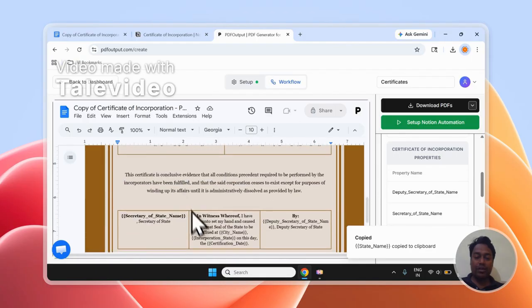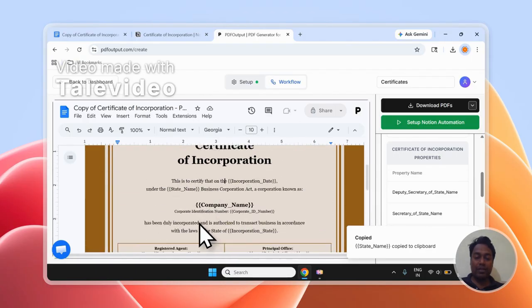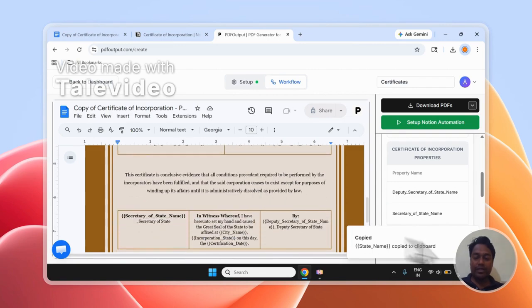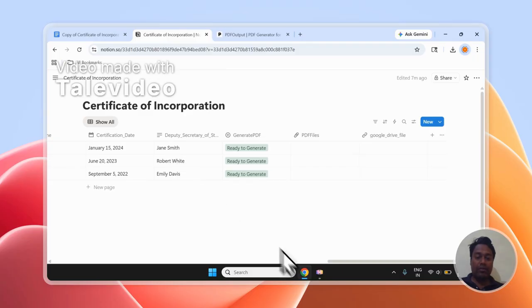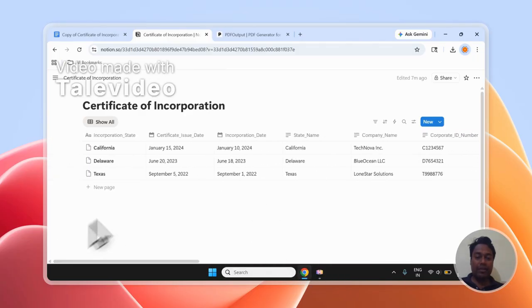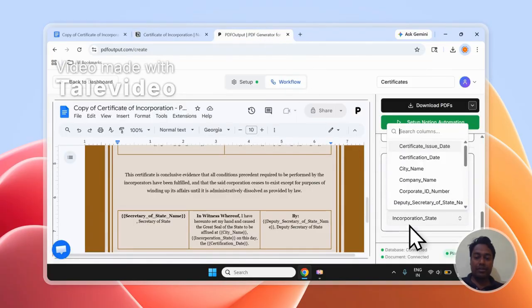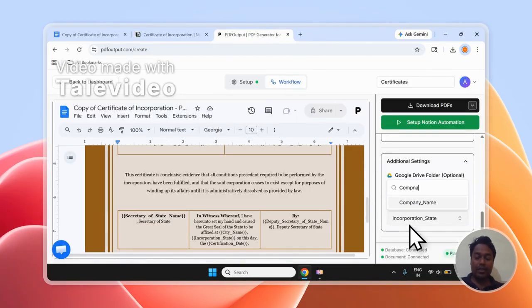And once everything is copied over and you are satisfied with all the placeholders, we can go ahead with generating the PDF. Okay. Before downloading the PDF, we have one more additional setting. We can define how the PDF file will be named. Okay. So I want to generate all the PDF files by the name of the incorporation state. Okay. Or maybe you can go with the company name, whatever you wish. So let's go with the company name. So I will just simply select the company name, and that is already marked. Okay. That is how the PDF file will be generated.